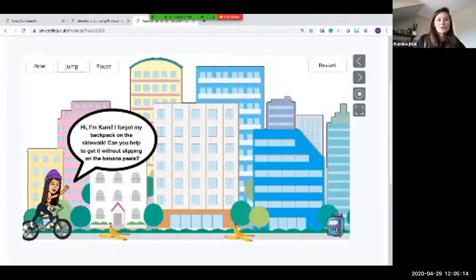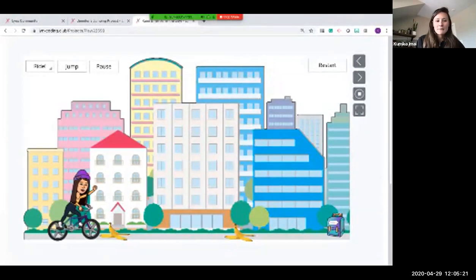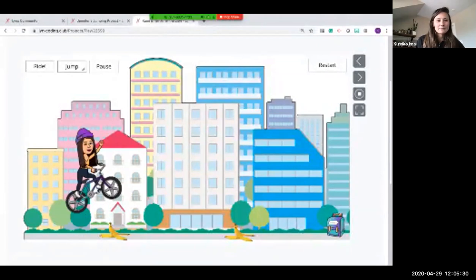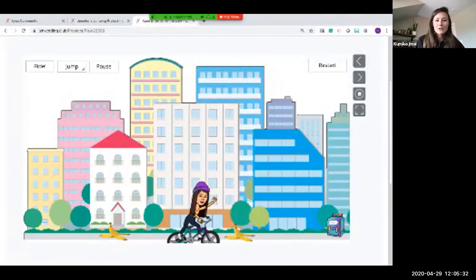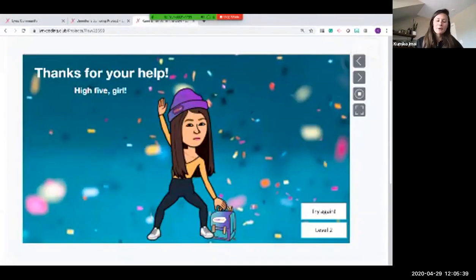There are different control buttons here that I've programmed, and the character will ride. When they get to the banana peel, what's happening? It is stopping and moving back. So we use the other control, jump, which takes the character over. Again, it hits another banana peel and can't move, so you have to jump. Then Kumi gets to her backpack, and thanks you for the help. You've made it. High five! And you can always try again.